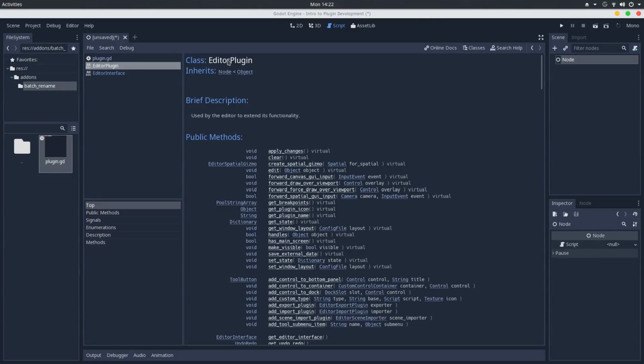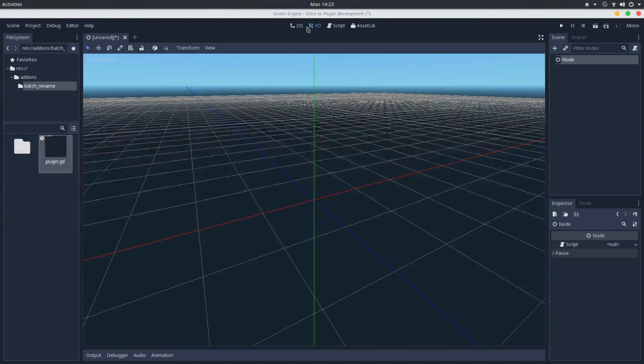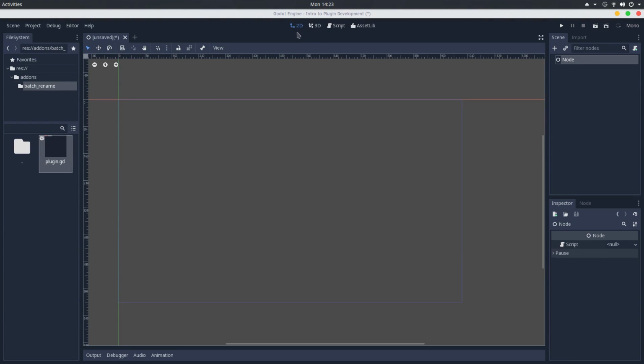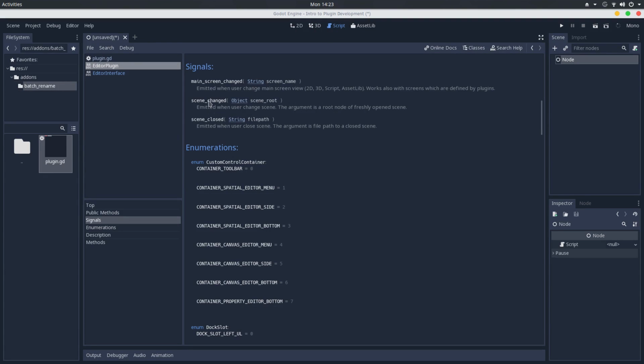Back to the editor plugin class, you notice that we have some signals that will allow us to handle some relevant events that happen in the editor, such as the main screen changed, which is what happens when you change the workspace. So when we switch from 2D to 3D and vice versa, and to script as well. The scene changed, so if you switch the scene, and even the scene closed when you close the scene.